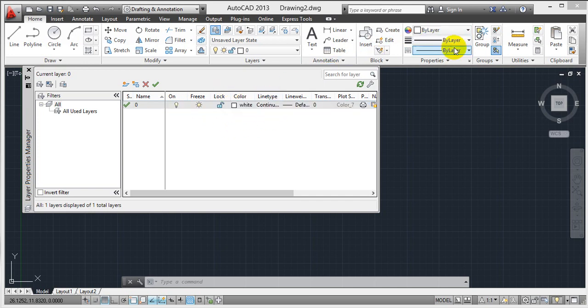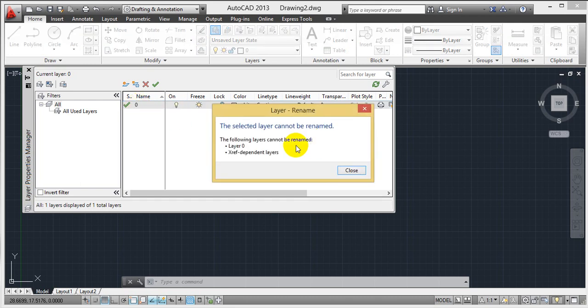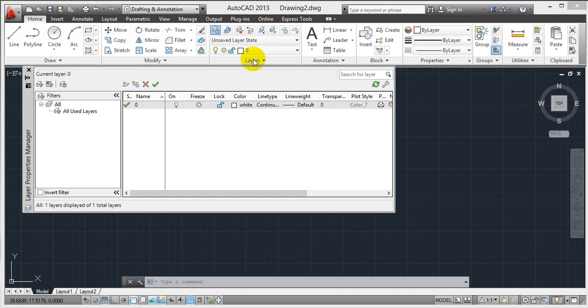Line type we already have here by layers, and line width. This is transparency. Transparency is not needed because we already have lock, color and freeze. Transparency we can see here. And the next one is plot. It doesn't need plot style, and print is also not needed. So first, you have to click here, click again, and you can modify the name. The zero layer cannot be renamed, so close it.